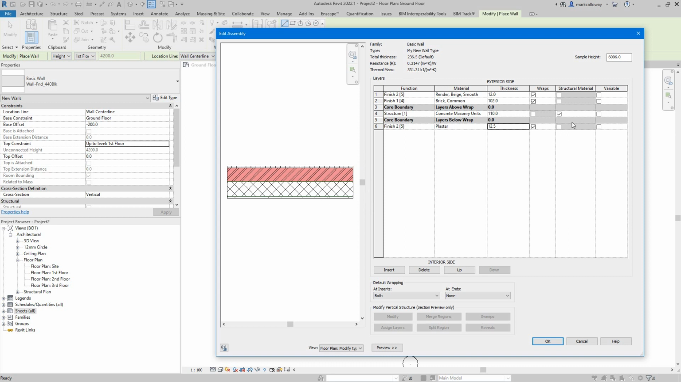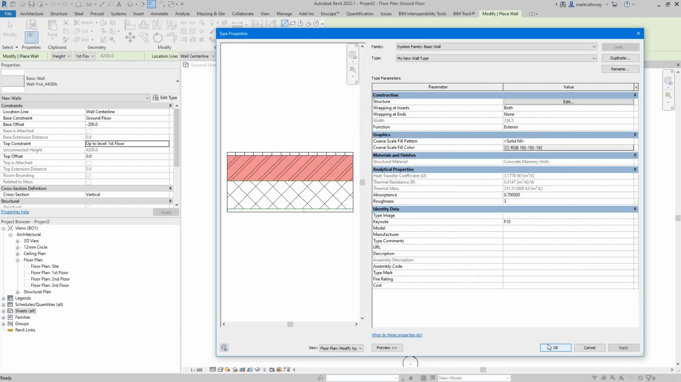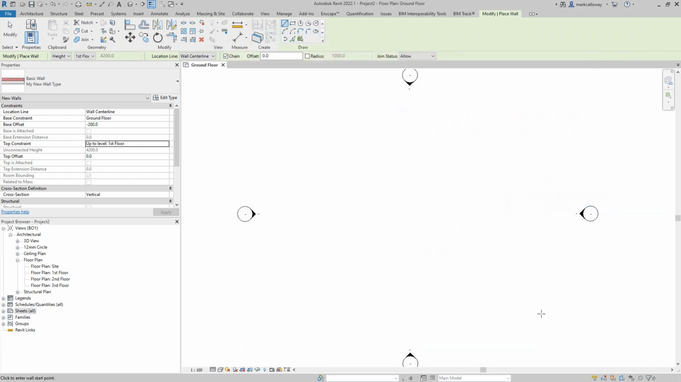So we've got a new structure to this wall, and just bear in mind at this point, whilst you're playing with all these settings, none of this is saved until you've okayed this window and you've okayed the type properties. So don't accidentally hit cancel or the X. I'm going to hit OK to that window, OK to this window, and we now have our new wall type that we can draw in our model.